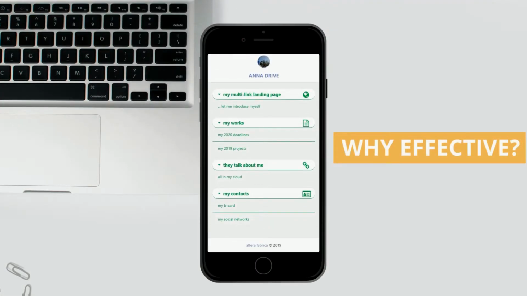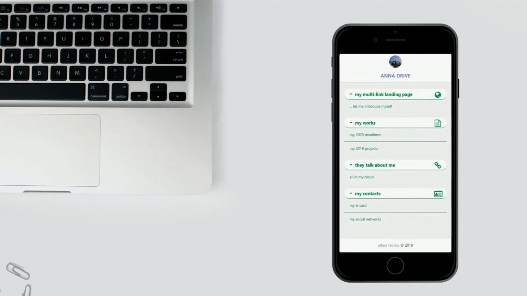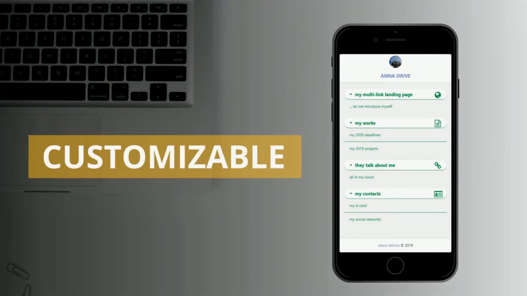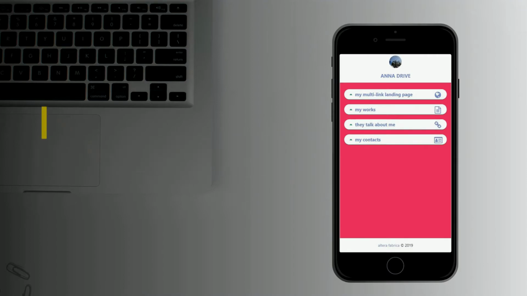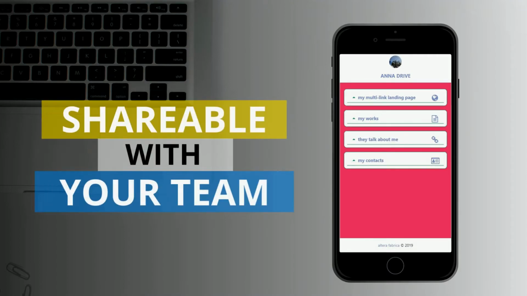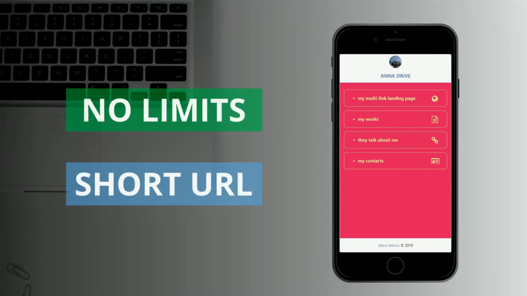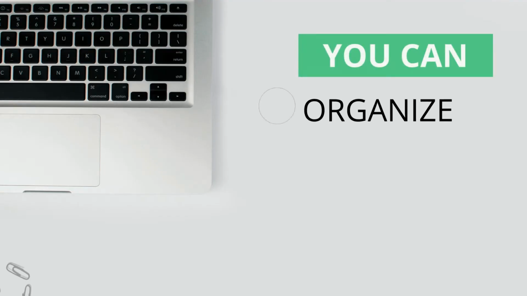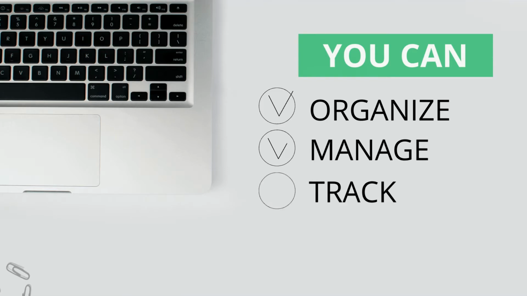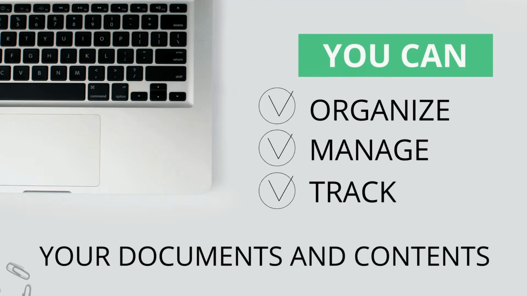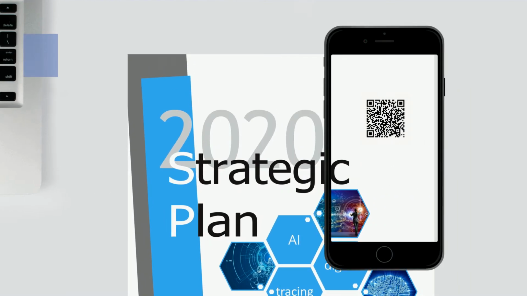What makes it so effective? Each landing page is customizable and can be shared with your team, and sets no limits for editable content. You can organize lists, manage deadlines, and trace documents with automatically associated QR codes.